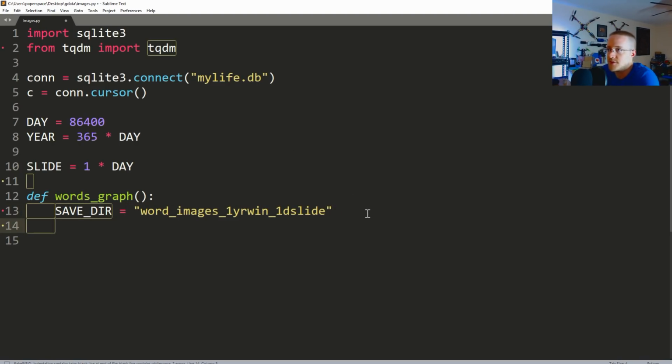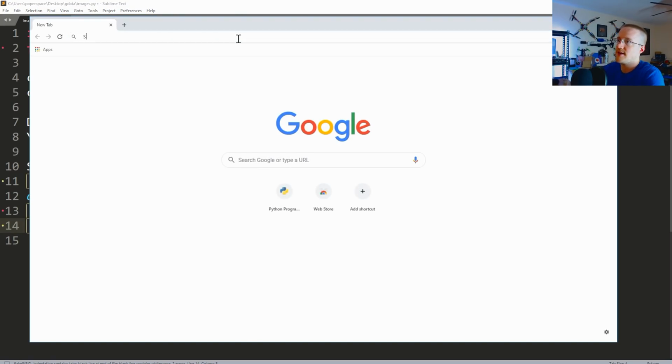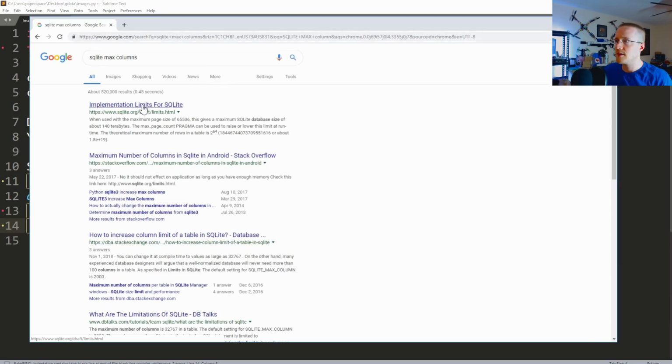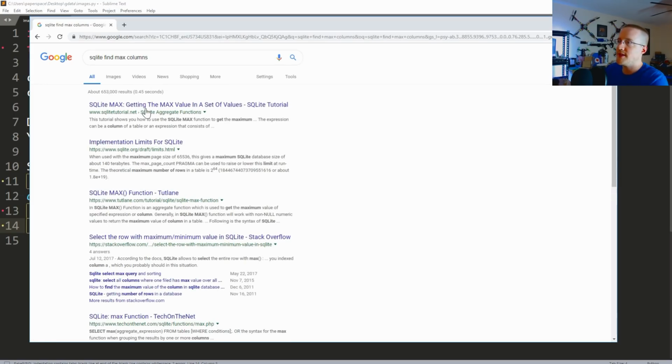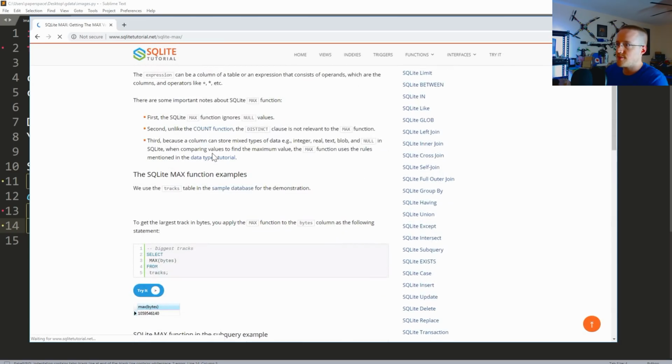Now, first of all, we need a starting and an ending time. So we should be able to do a query, I think. I don't remember the expression, so let's look it up real quick. SQLite max column. Okay, hold on. Find SQLite max. We could also try min. I just want to see the expression.